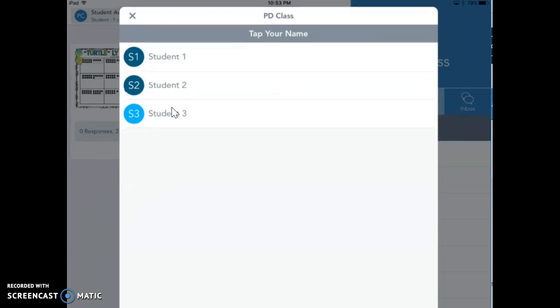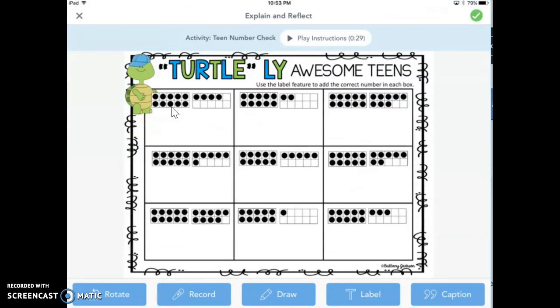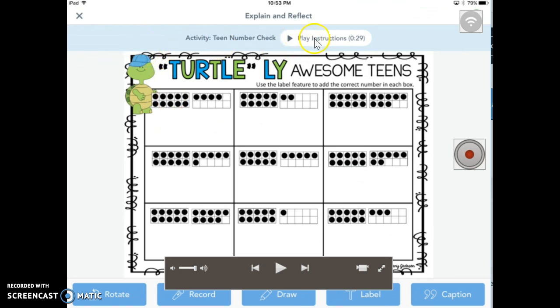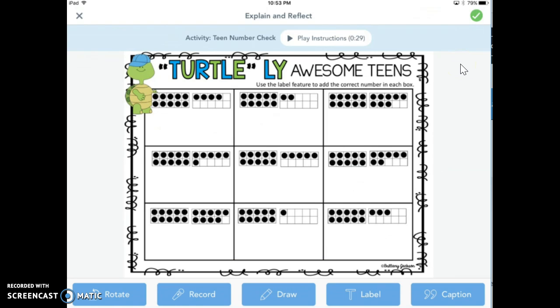So the first step is pushing the add button and finding their name. I'm going to do it under student 3. It pops up. Now, if I forget the directions again, they are right here. So my students always look, oh, I forgot what she said after I add it to my journal, which a lot of my kids do.